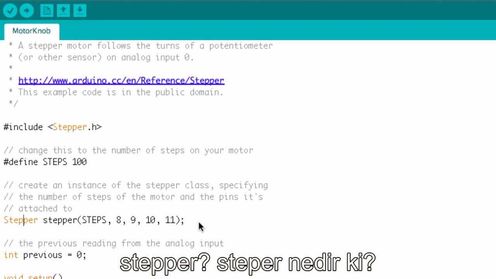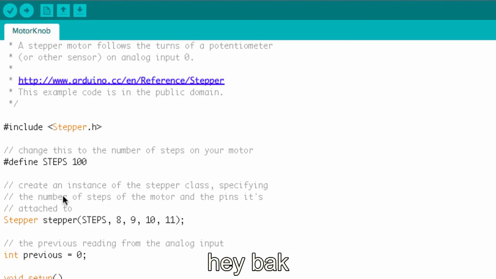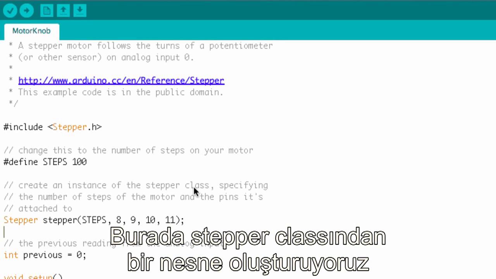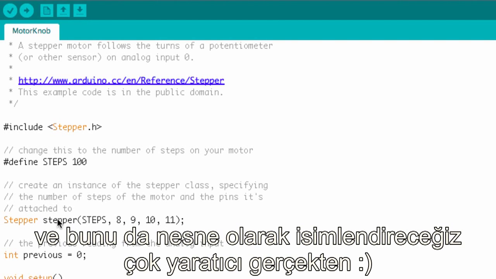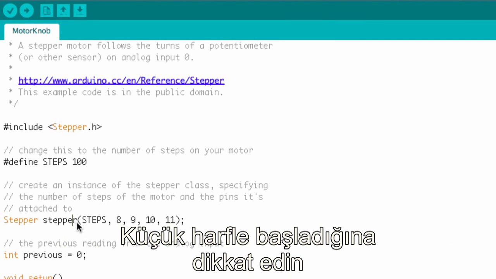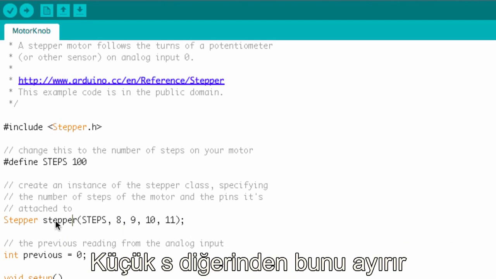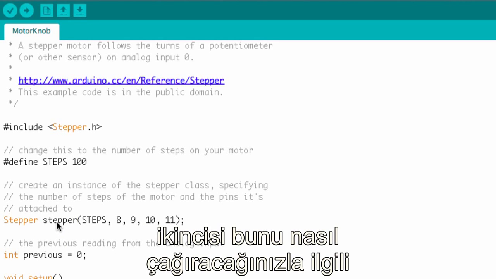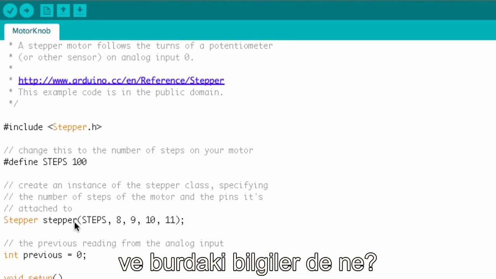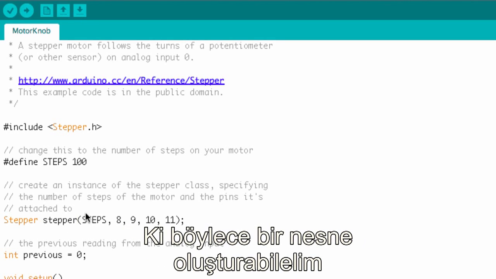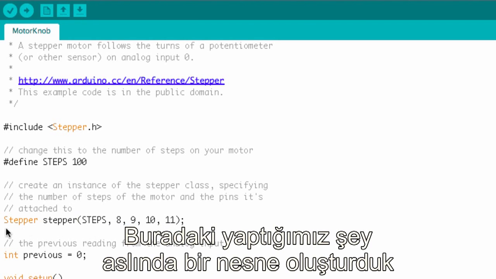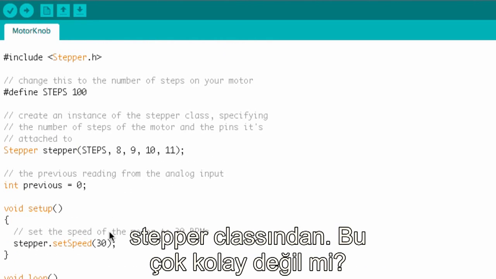So let's come down to this next line of code in this library. Stepper, what is this? Well, hey, look, we're creating an instance of the Stepper class. So what's the name of the class? Hey, it's Stepper. What are we going to call this instance? Well, we're going to be real creative and we're just going to call it stepper. Notice the lowercase s that differentiates it from Stepper, but we could have called this my second kidney. It doesn't matter what you call this, but we just happen to call it stepper. And then what's all this information in here? Well, we're passing arguments to the Stepper so that we can create an instance of it. So what have we done here? We have created an instance of the Stepper class. That's easy enough, right?